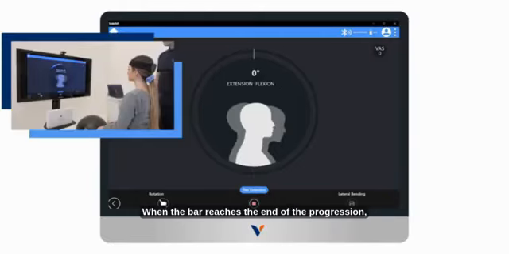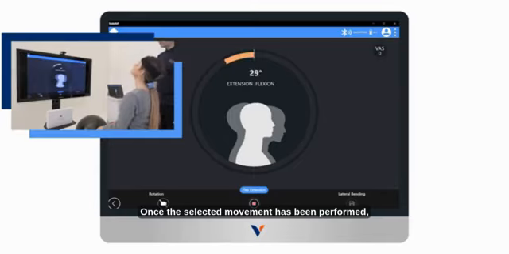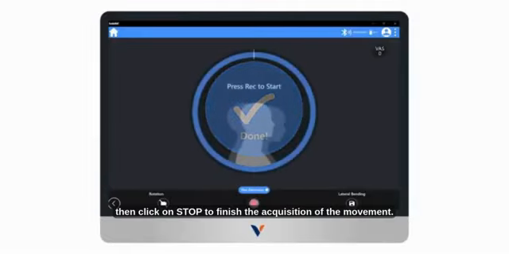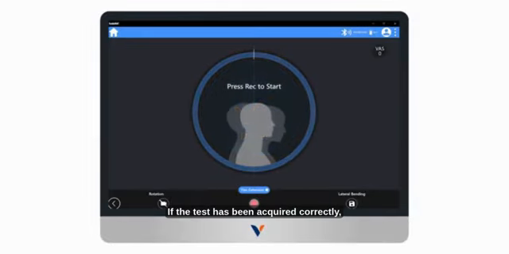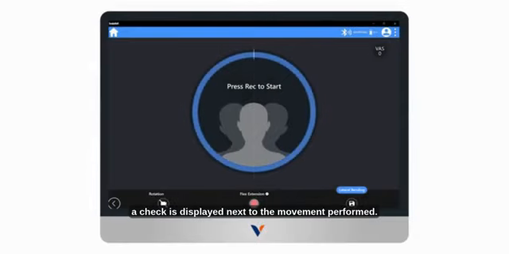When the bar reaches the end of the progression, the ring disappears, and the test begins. Once the selected movement has been performed, click on Stop to finish the acquisition of the movement. If the test has been acquired correctly, a check is displayed next to the movement performed. At this point, it is possible to select another movement to be acquired.